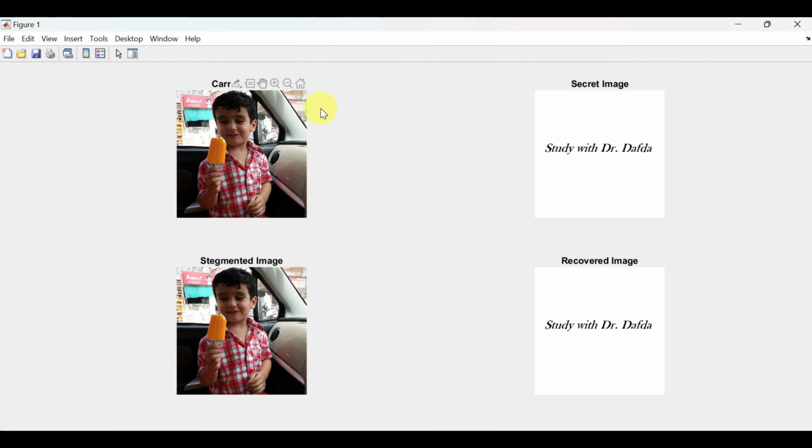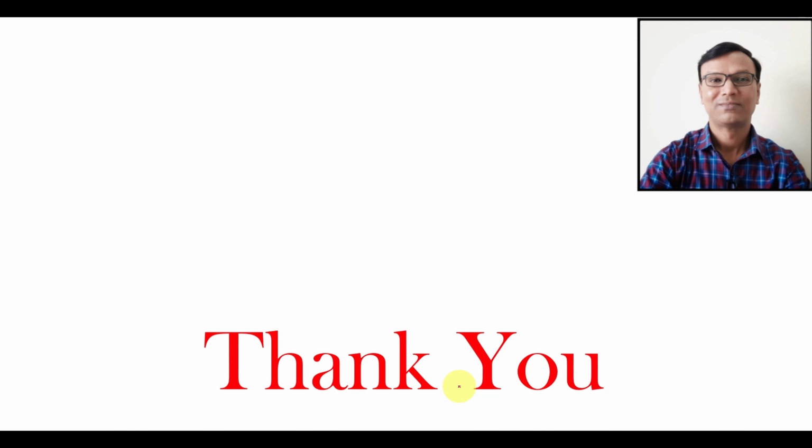So this is our carrier image in which we hide our secret image, and the segmented image is like this, in which the secret image is not at all visible. When we recover the secret image from the segmented image, we get back our secret image. So that is all for this video class.